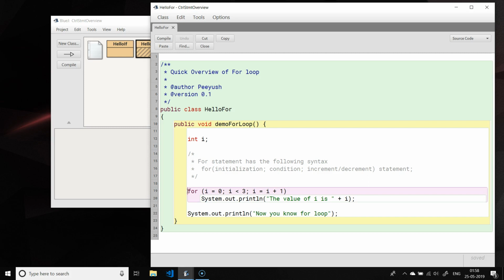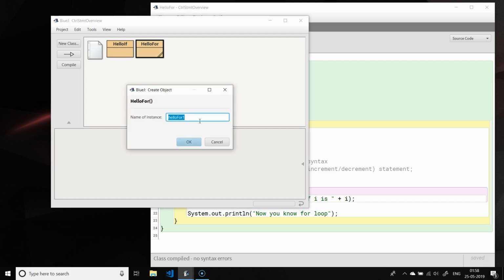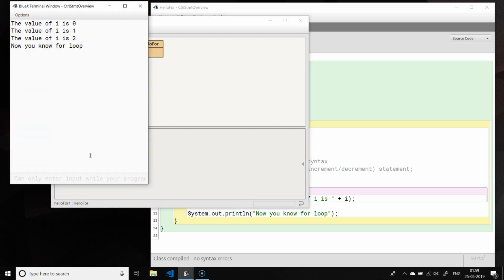As always, first we need to compile the class. For that, I'll go to the main window, I'll right click on the class and select compile. Next, I will create an object of hello for class. For that, again, I'll right click on the class and select this option hello for. I'll keep the default name for the object and select OK. Now, to execute the demo for loop method, I'll right click on the object and select demo for loop.